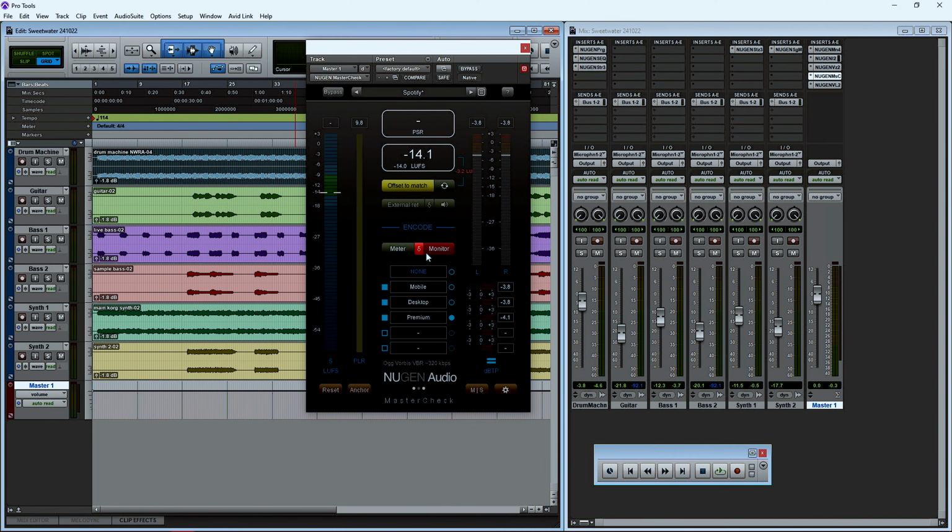Now thankfully, streaming technology tends to be good enough that you might not be able to hear a significant difference between those. However, if you click the delta button in the middle, then you can hear which audio isn't getting through the codec. And eventually, once you've used MasterCheck quite a lot, you'll find that you can train your ear to hear these frequencies when they're missing, and then again, make informed decisions.